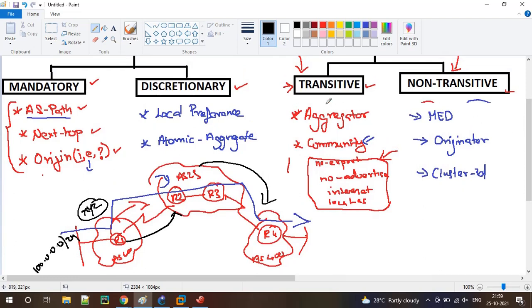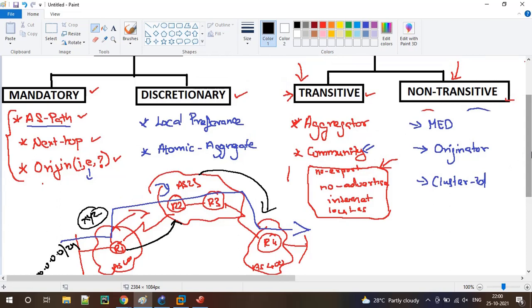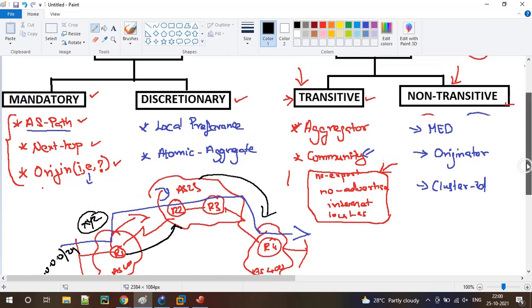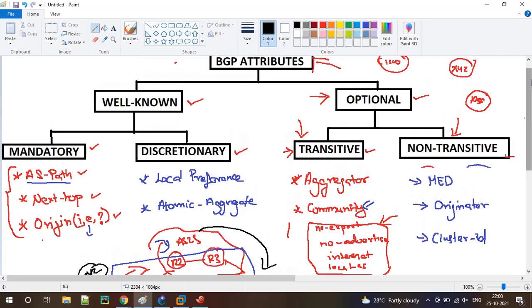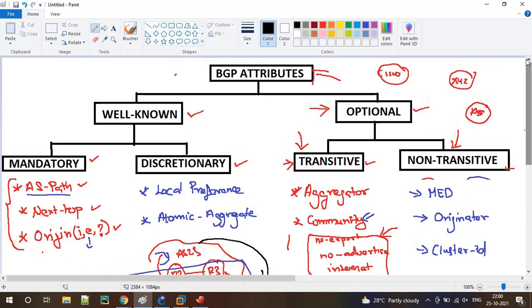Transitive means attribute information can be carried from one AS to another AS, and then another AS. But non-transitive is not like that. It just stays within the next adjacent AS, and from there it is not advertised to any other AS. So this is what BGP attributes are about, and using these attributes BGP selects which is the best path, which is a non-best path, and which routes need to be installed in the routing table and which are not.